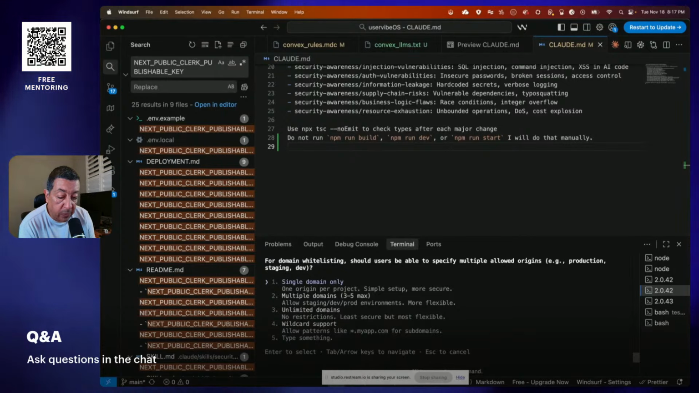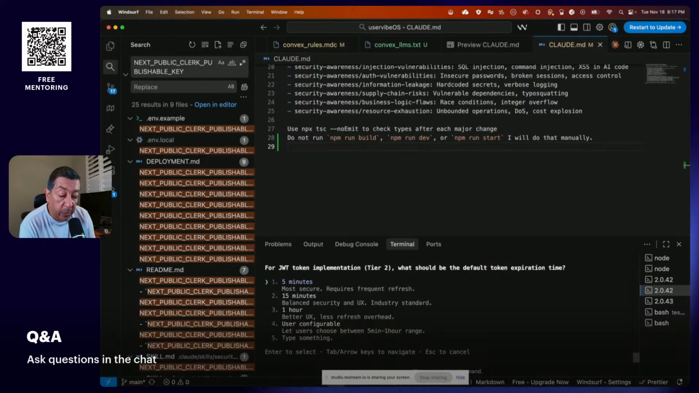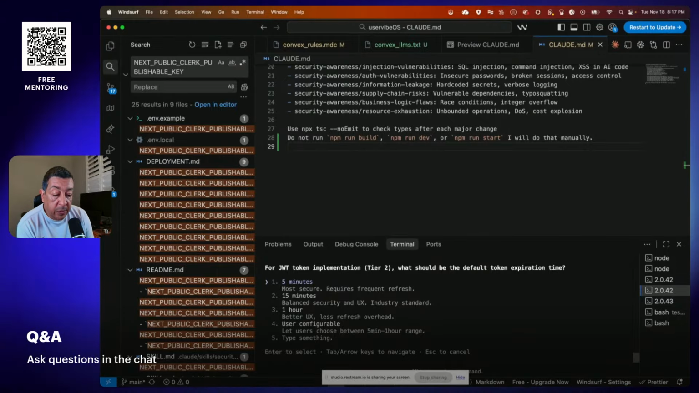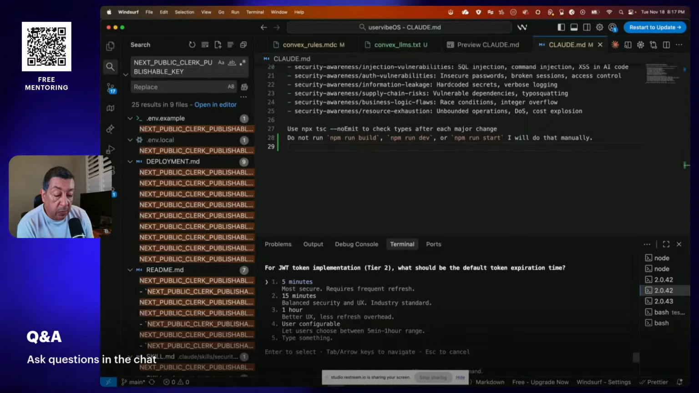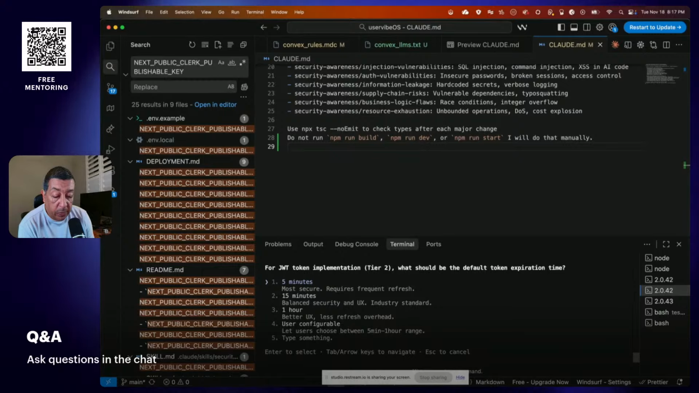For domain whitelisting, should users be able to specify multiple allowed origins, production, staging? Yeah, I'm cool with that. Three to 5 domains. That's a good idea, by the way. Thank you, Claude Code. For JWT token implementation, tier 2, this is our second level of security that we asked it to do. What should the default token expiration time be? And we'll put 5 minutes.